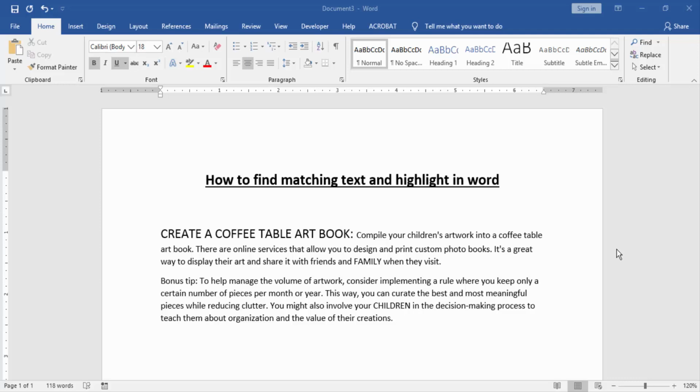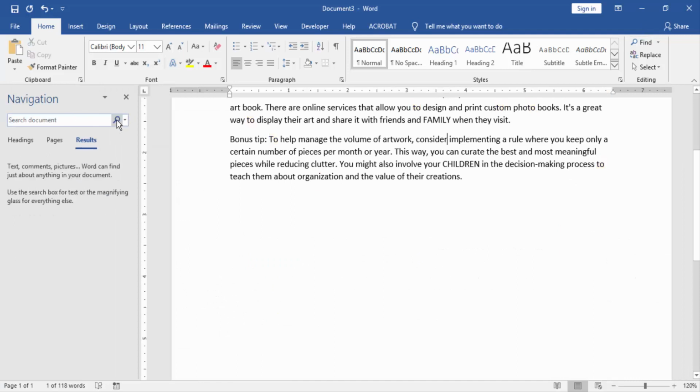In this video, I am going to show you how to find matching text and highlight in Microsoft Word. Let's get started. At first, we have to open a Word document and take a paragraph. Now we want to find matching text and highlight. Go to the Home menu and click the Find option and write anything in this navigation box.